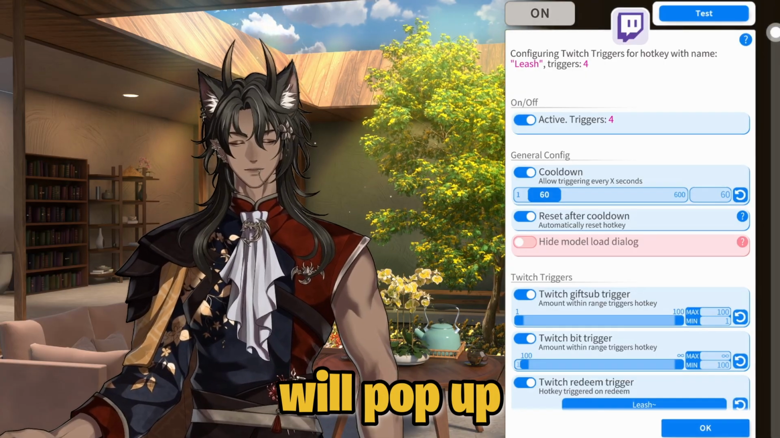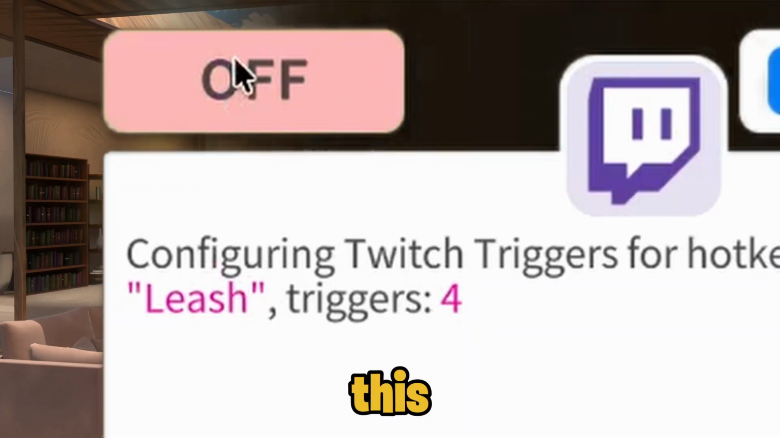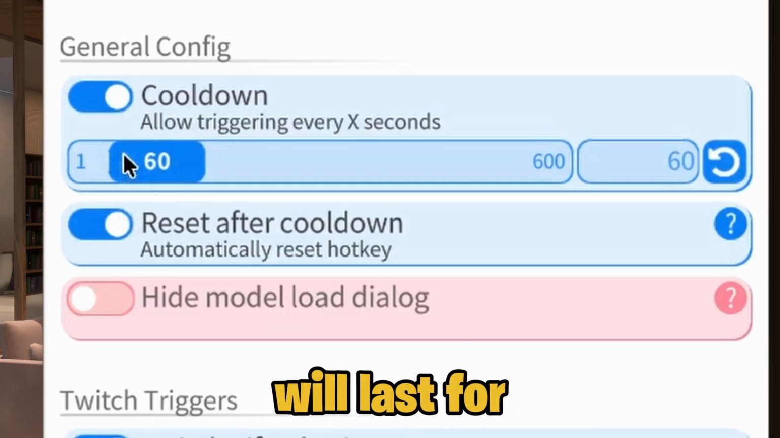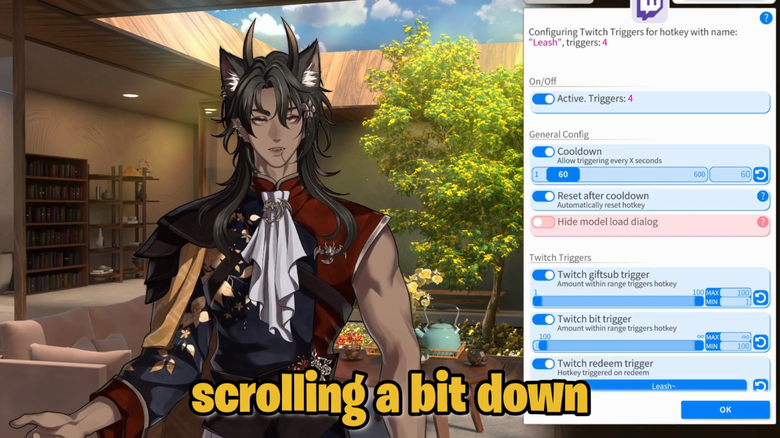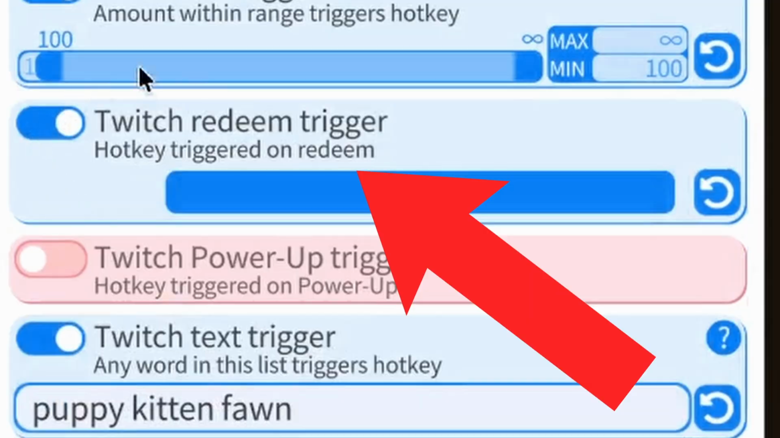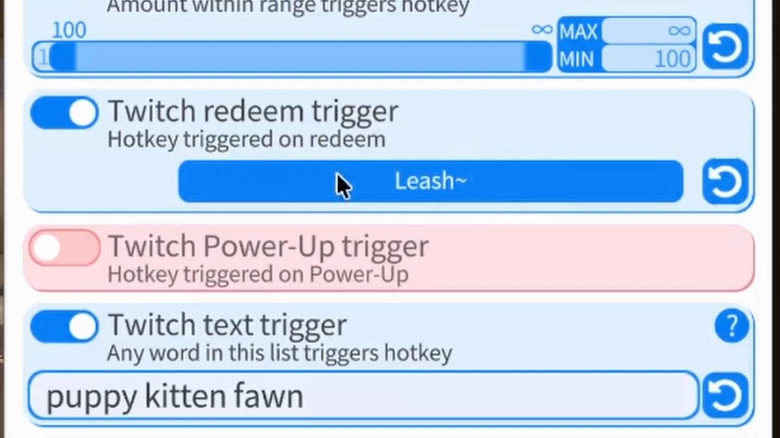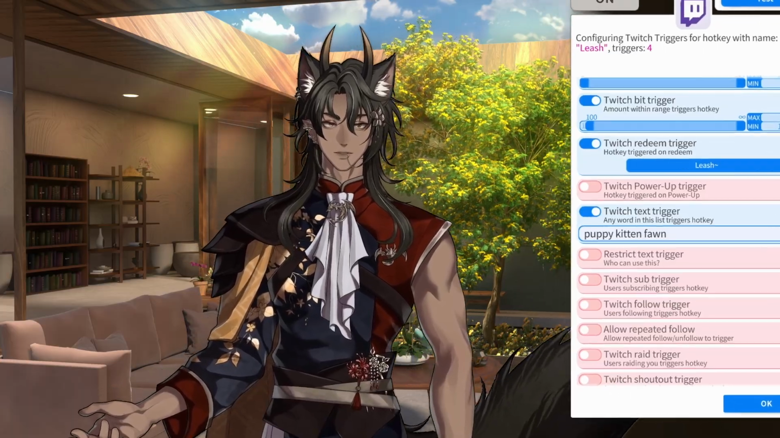This screen will pop up. Make sure that the trigger is activated. If it's not, it will look like this. With these two options, you can decide how long the redeem will last for. Remember that this is in seconds. Then, scrolling a bit down, we have Twitch redeem trigger. In this case, it's connected to my leash redeem, so every single time somebody redeems this, this will show up.